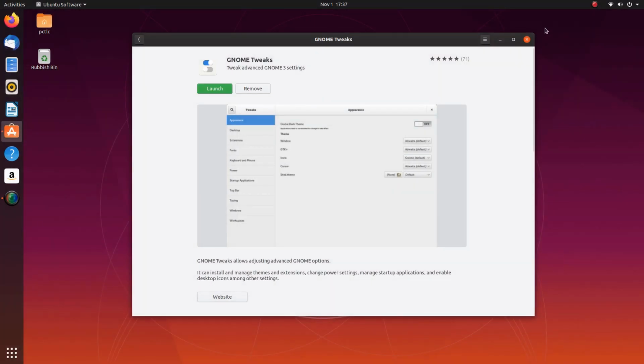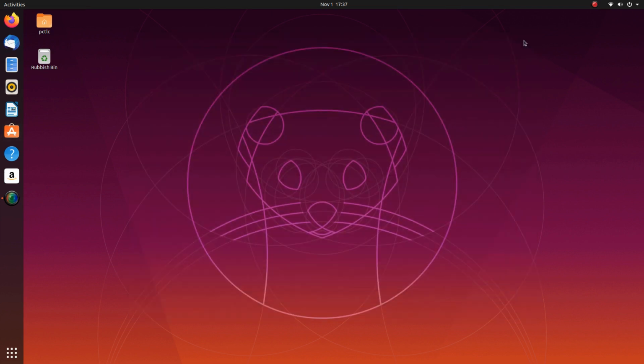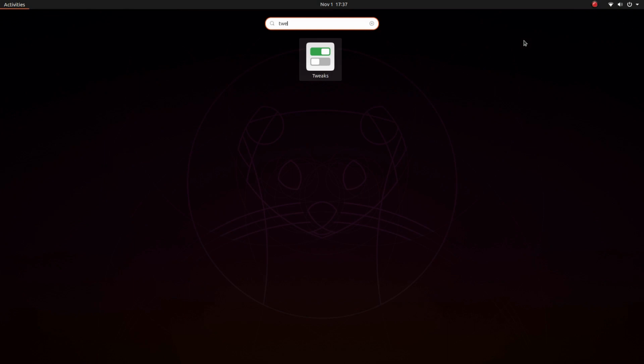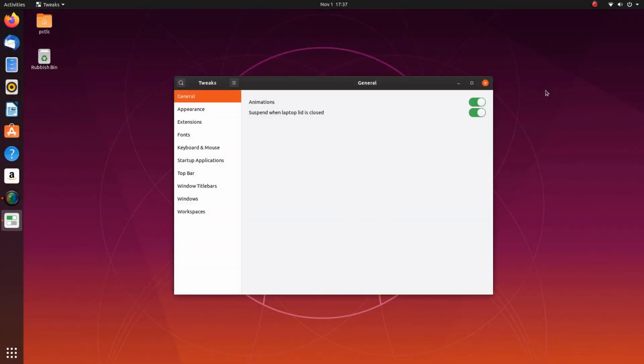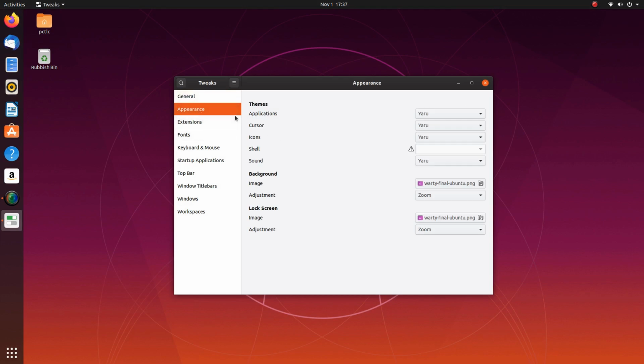Now that's GNOME Tweaks installed. You can launch from here. But what you can do is hit the super key, type in tweaks, hit the enter button, and from here you can do all sorts of things in the tweak tool.